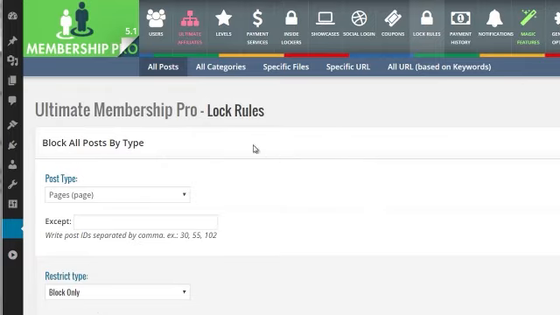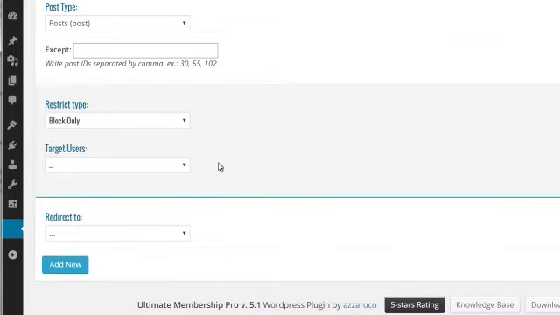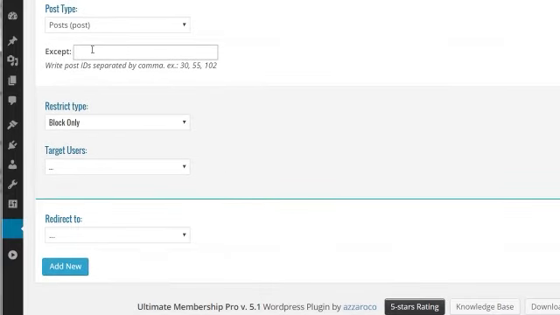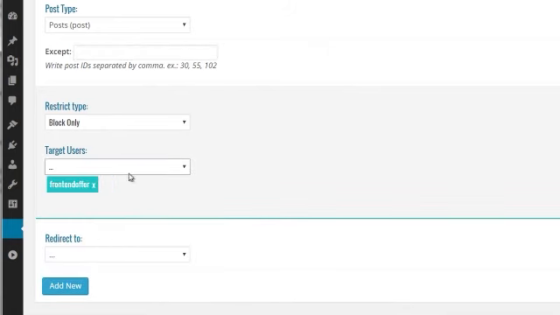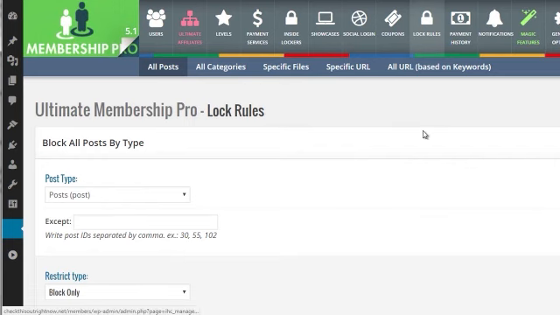Then of course you have lock rules, which you can see here. You can choose page or post. You can enter the post ID, and then you can say all of these pages, all of these posts will be blocked for this particular level. All right. So that's pretty self-explanatory.